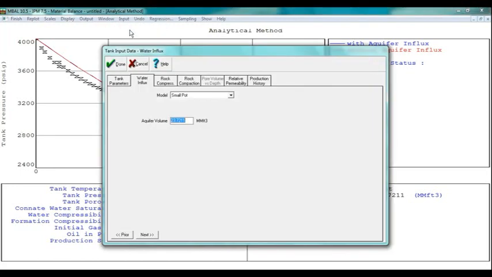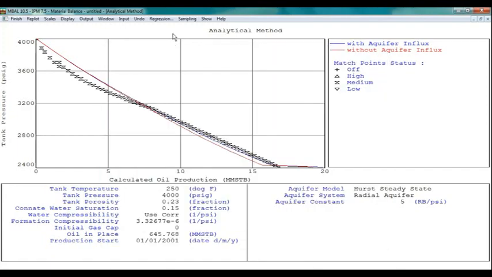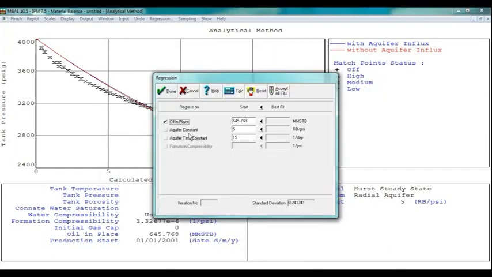Say Hurst steady state, aquifer constant here, let's say it's 5 reservoir barrels per psi, and time constant is 15 days, and then done. Then we will make regression again on the oil in place. We're not sure about it. Aquifer constant, aquifer time constant, and then press calculate, accept all fits, and then done.